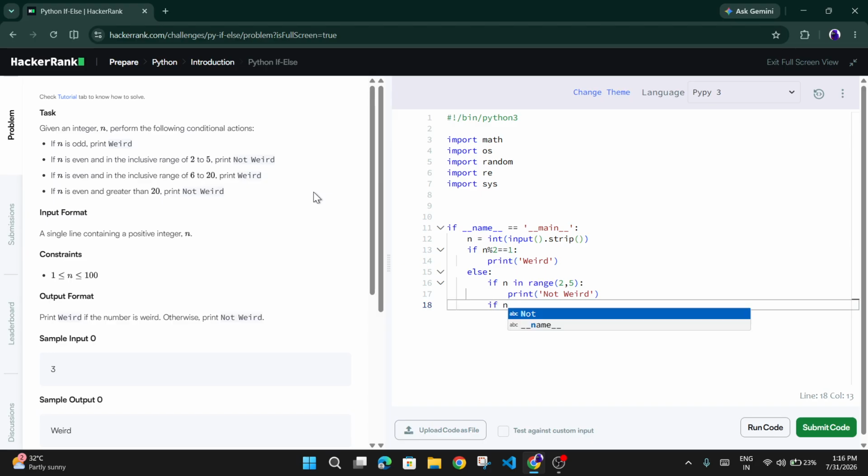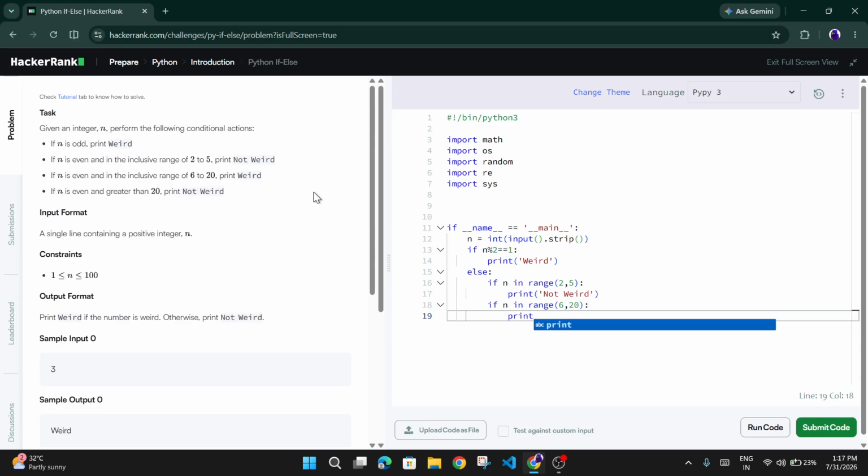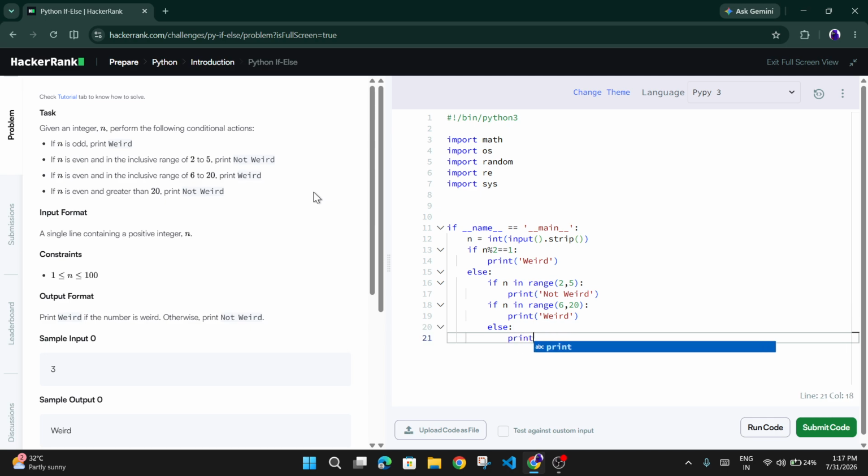If n in range 6 comma 20, print weird. Okay, else we print weird. Okay, let's suppose I'm using custom input.